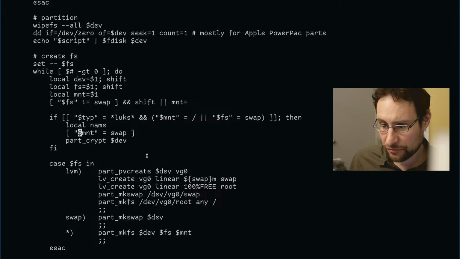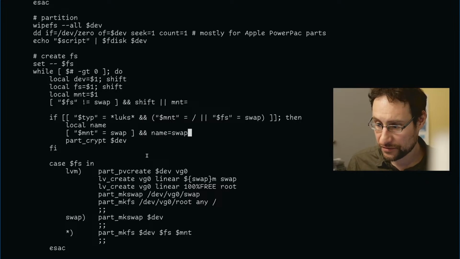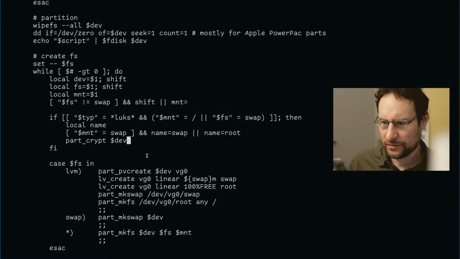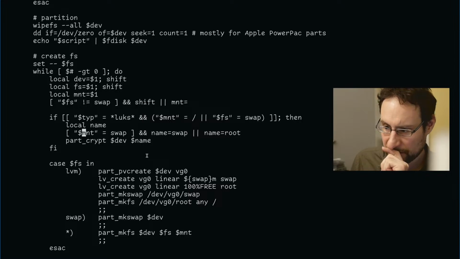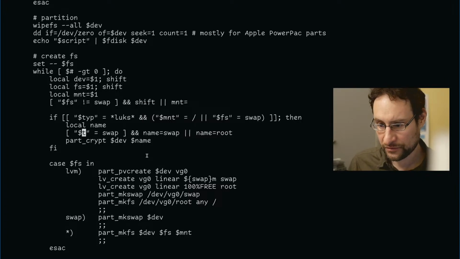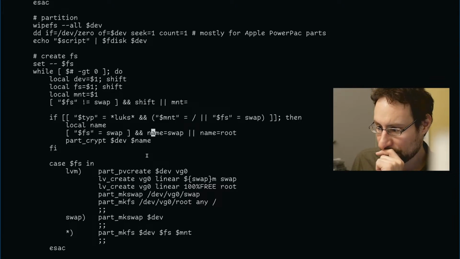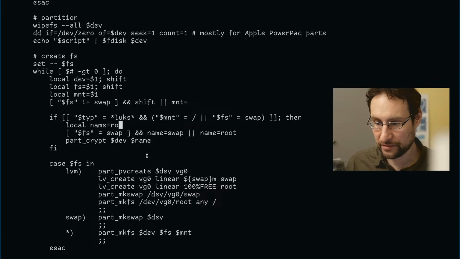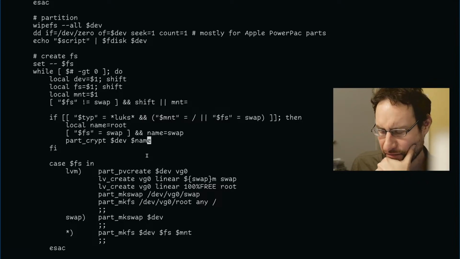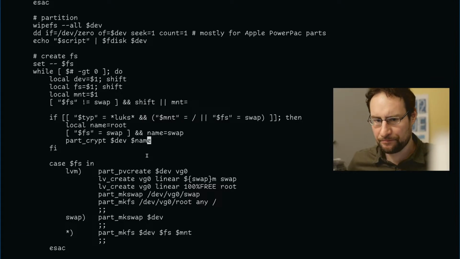So, MNT, so that would be swap and name equals swap, otherwise name equals root. That probably should work like that. Name. Also, I mistyped that. Oh wait, no, is that even the right thing? No, no. Swap, then name swap, otherwise name root. And I mean, okay, we could make it even, so it's either root or swap, so maybe that is finally arriving at some more minimal form.